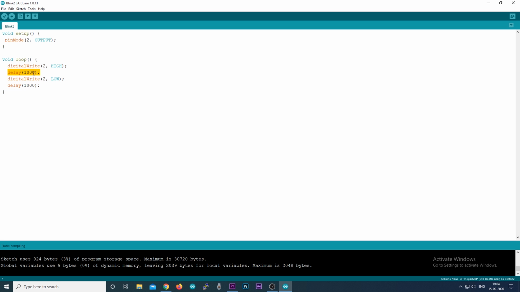This is not 1000 seconds, alright? It's 1000 milliseconds. That is 1 second. So it will wait for 1 second before executing the next line. digitalWrite LOW. That is the exact opposite of the first line, and it will change the state of pin 2 to LOW, that is 0 volts, which will turn off the LED. Now we need this LED off for 1 second, so we go for the fourth line, that is delay 1000.